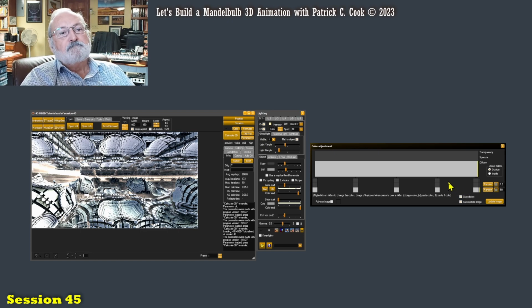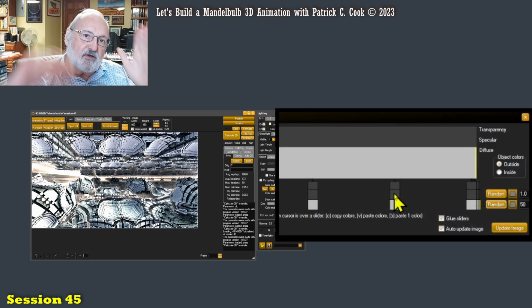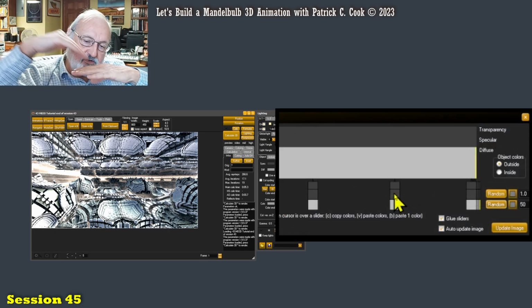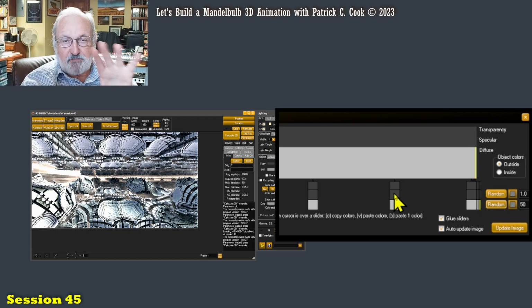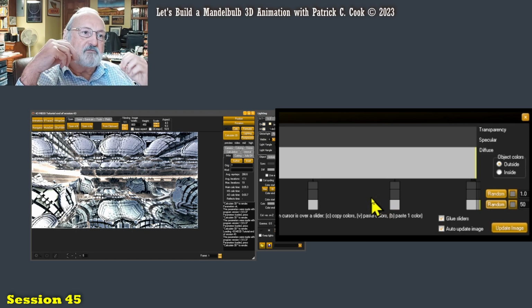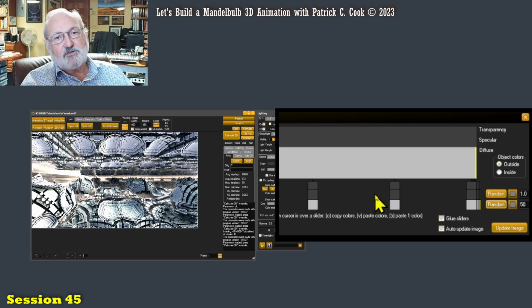Now, I had mentioned that the second level here is your specular, and specular is the light that is reflected off of a surface at a 90 degree angle. I talked about specular three or four or five sessions back. Specular is actually quite important to give certain surfaces and edges a kind of reflection. You can actually establish a color for your specular reflections.